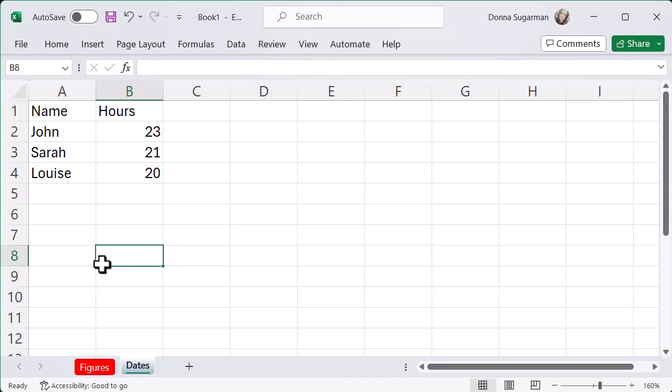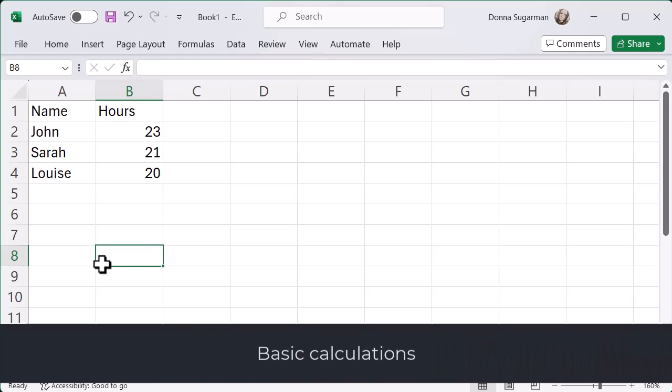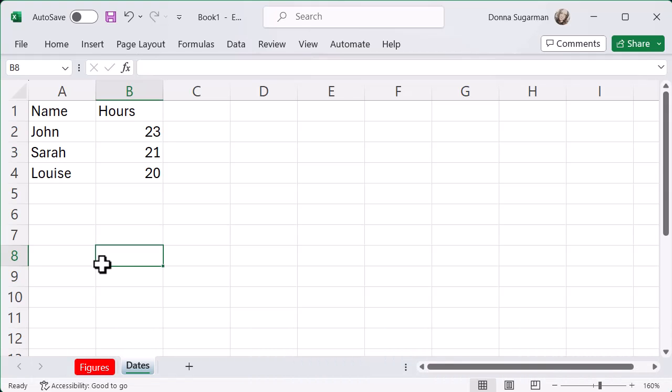Now we've got that information, let's just do a really quick calculation, because one of the really basic things you can do with Microsoft Excel is use it as a calculator. So you can work out some nice little things. Let's have a look at my scenario here. These people work 40 hours and they've currently done this week 23 hours, 21, 20 hours. I can probably work this one out in my head, but if I wanted to double check, there is a calculation I can use.